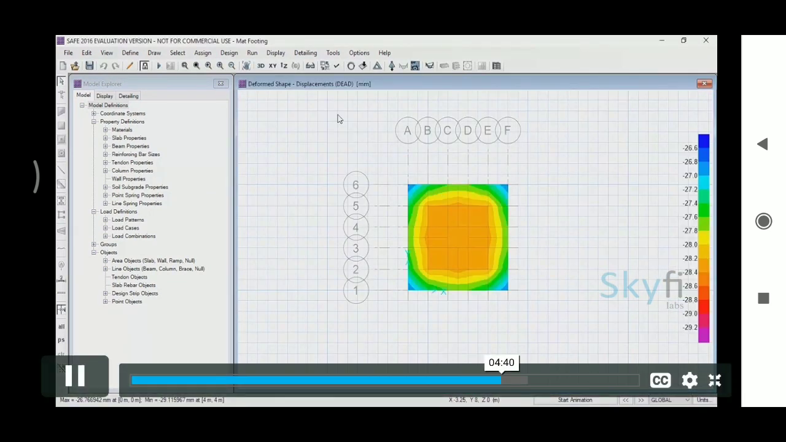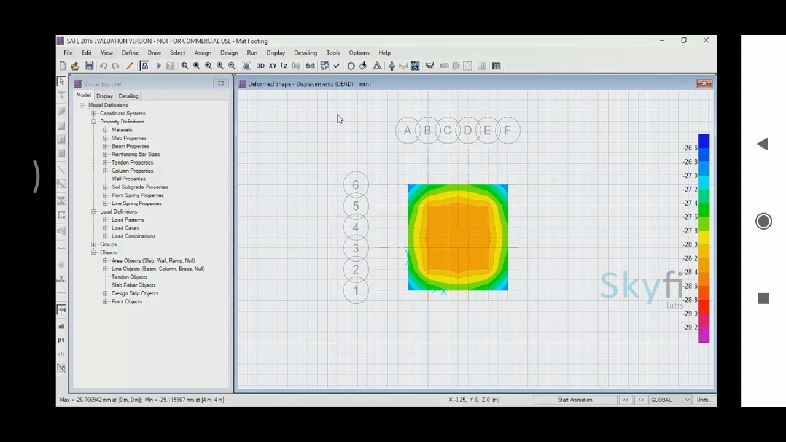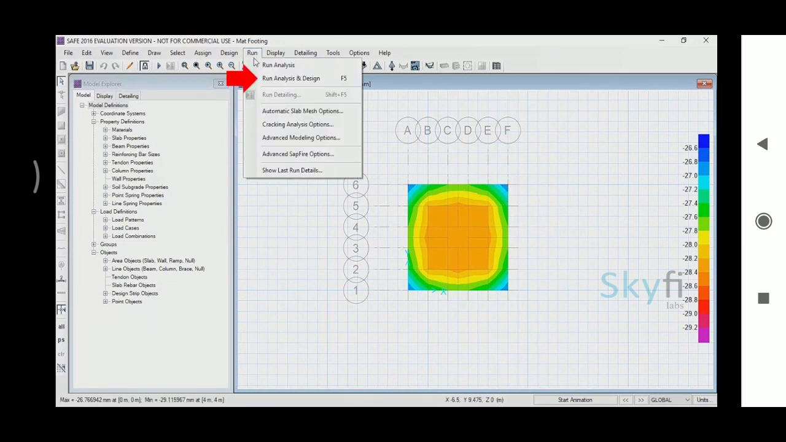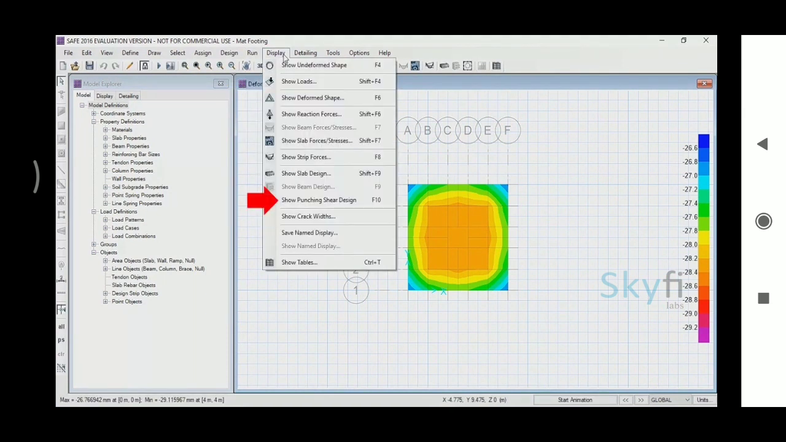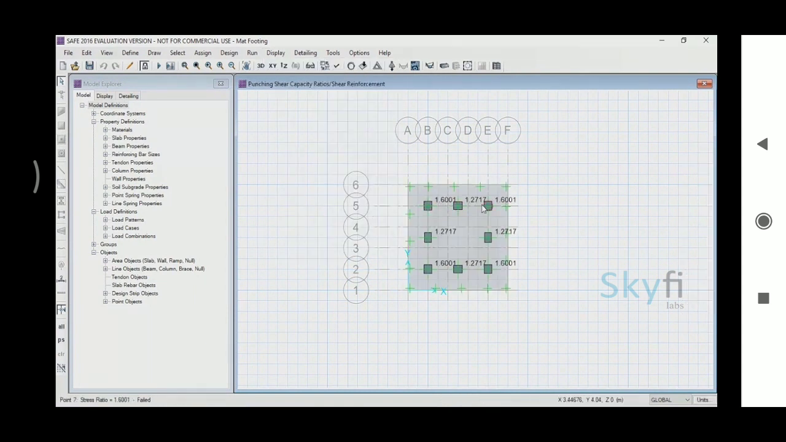The displacement of the slab regions are displayed by default. You can check for the other values, as shown in the previous videos. Go to Run, and click on Run Analysis. Then select the Show Punching Shear Design in the Display menu. The ratios are all more than 1, so you have to go back and change the properties.